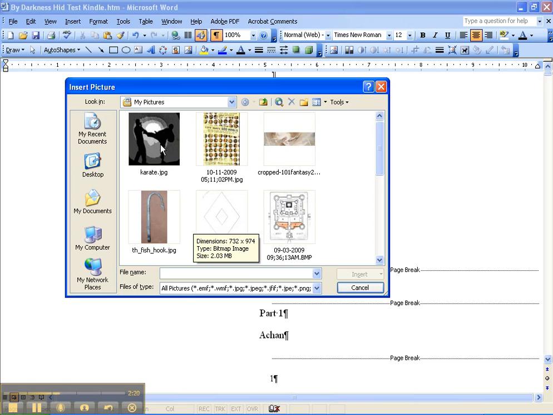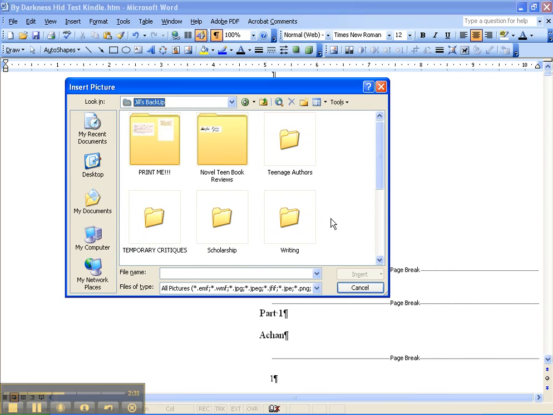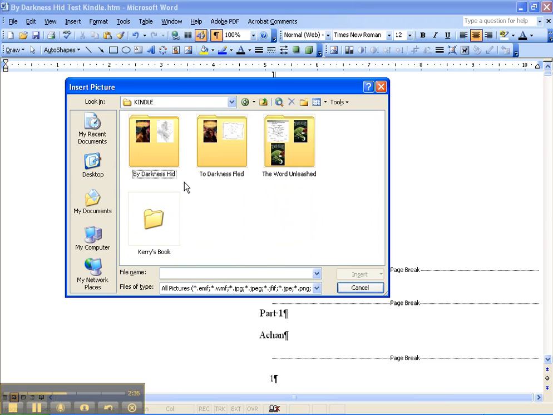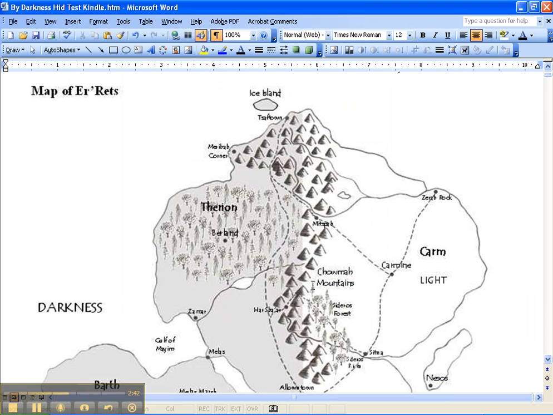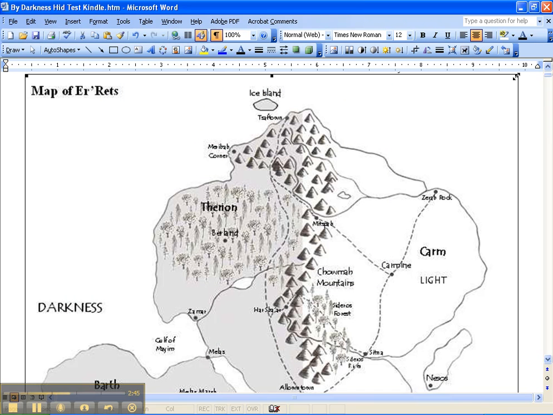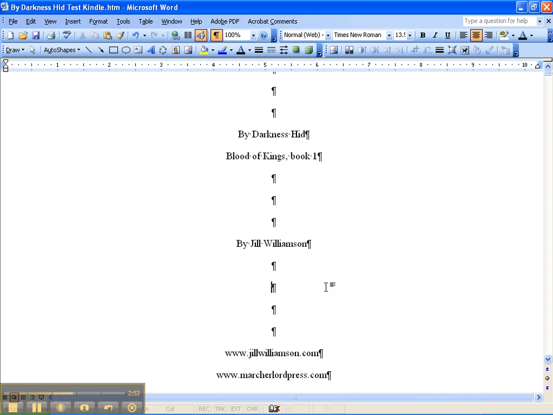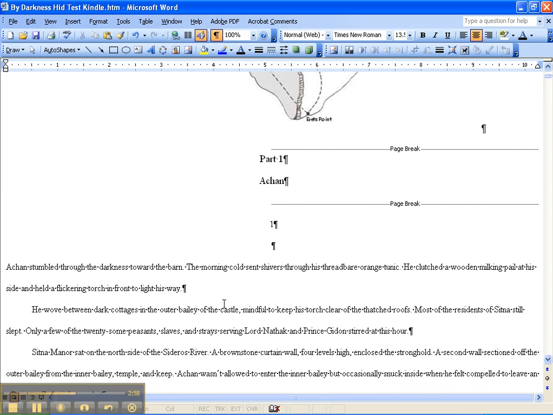So I'm inserting the picture and I know where my picture is hiding, so I have to go find it. Bear with me a moment. Okay, so here's my map. So I insert my map. Now it's really big and you can shrink it a little bit, but the Kindle will resize it the size it needs to be, but for the sake of having to look at this thing, I shrink it down a little bit. Okay, so I have my page break, I have my map, then I have Part 1, Aiken, and then the text starts. Now you need to format some things.